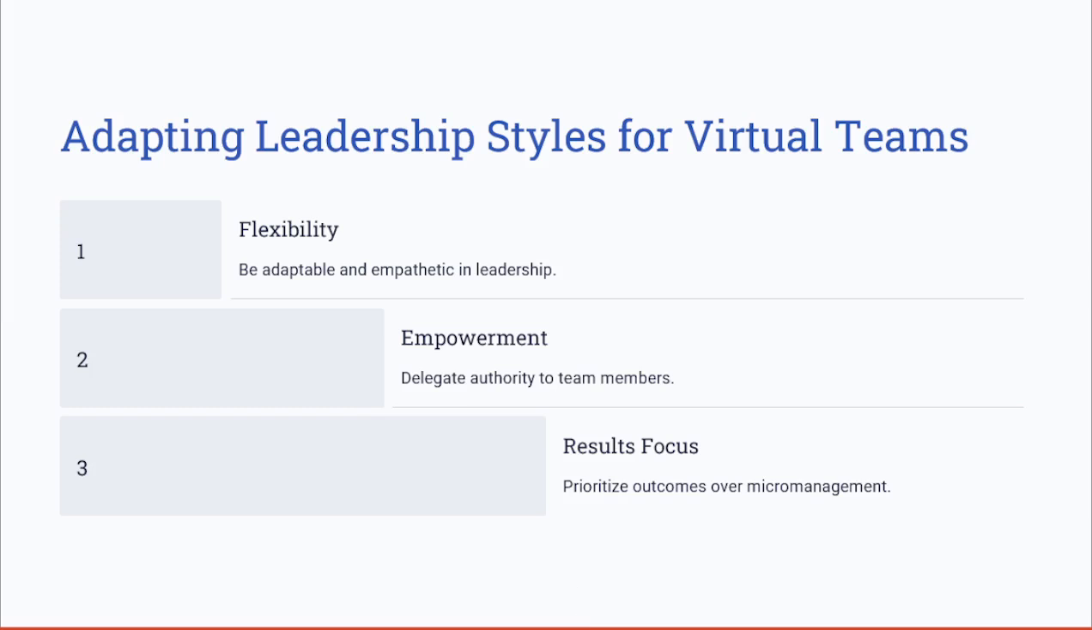Adapting the leadership style for virtual teams. Leading a virtual team requires flexibility and a focus on outcomes. A project manager in a hybrid sales project, for example, may adopt a supportive leadership style to address the remote employees' challenges, while delegating authority to regional leads to ensure accountability.